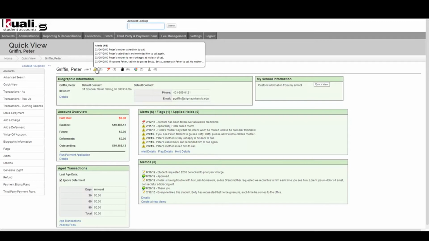Alerts and memos are very similar to each other, except that alerts are designed to be the top line information on a student. So you may have a student who has done something and your second line staff want to see them. As soon as your cashier staff pull up a student's account, the first thing they would see would be an alert on the student saying, hey, send this person to Betty. She needs to deal with him right now. So that's the alert system.